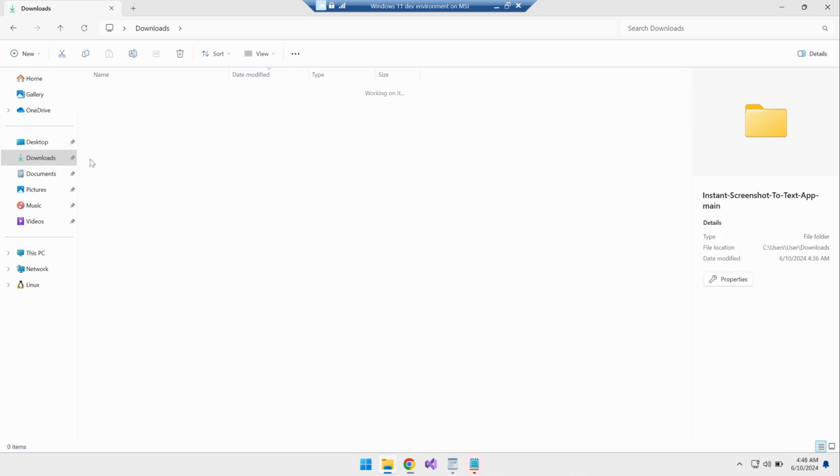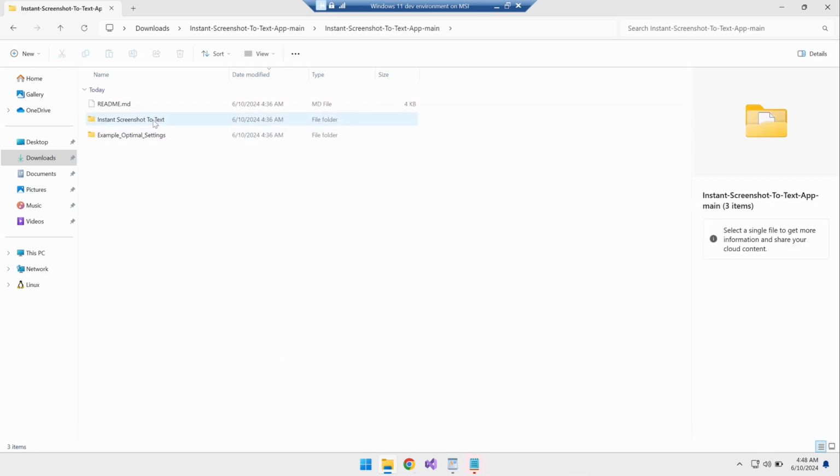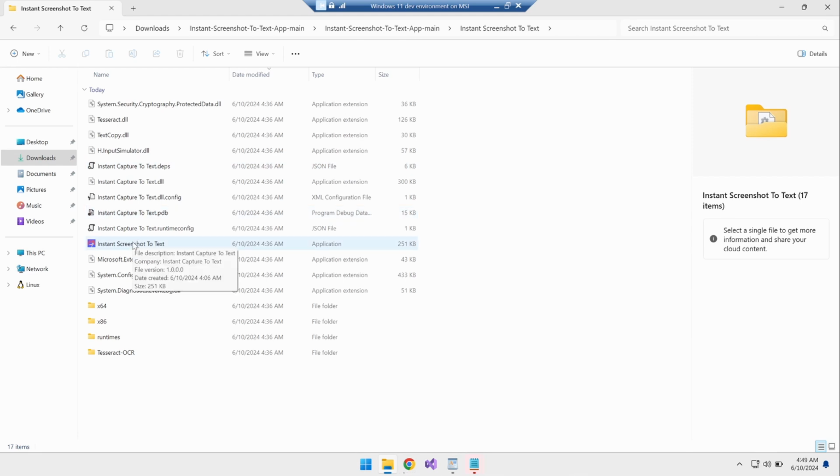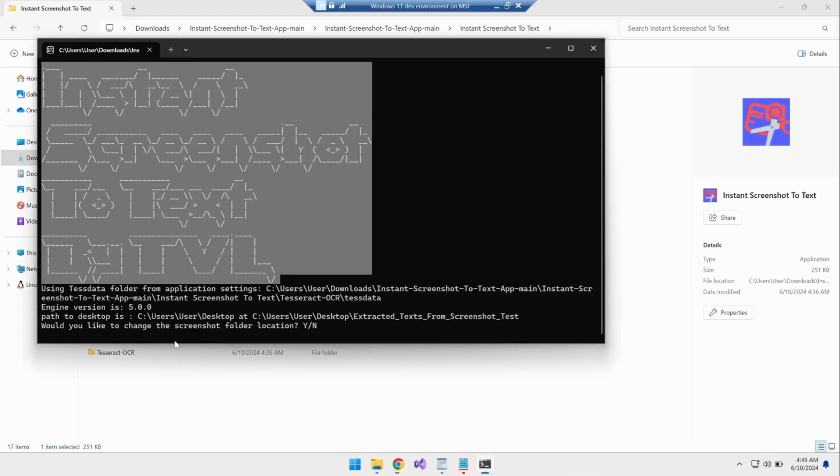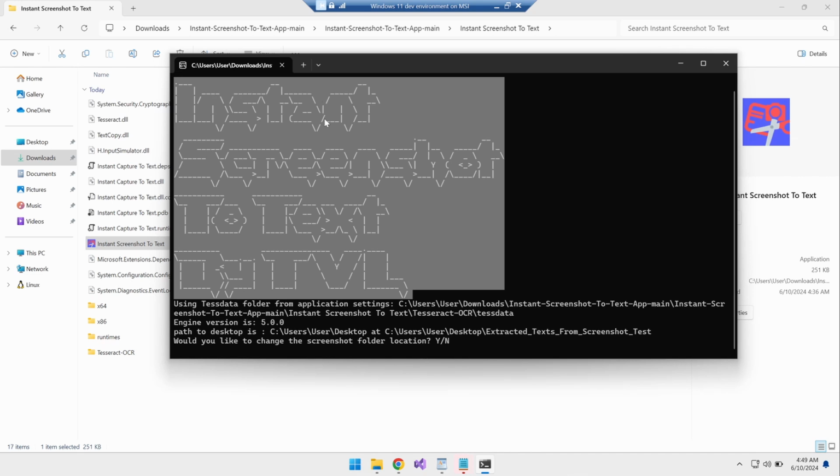Open it up to the root of the console application, double click on it, open it. You might get a security prompt, just do more information and run anyway.